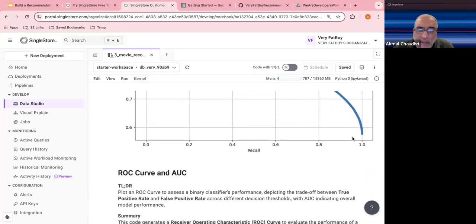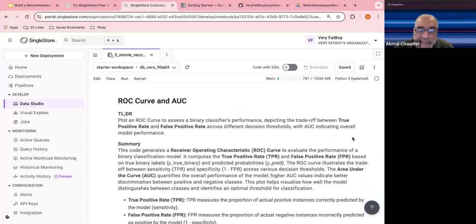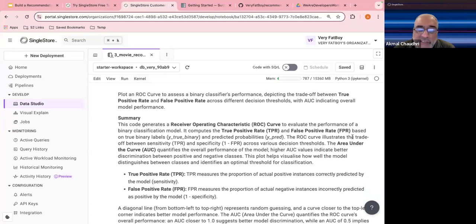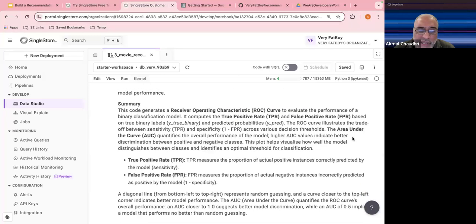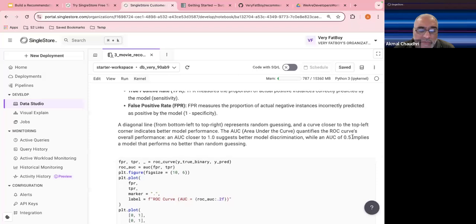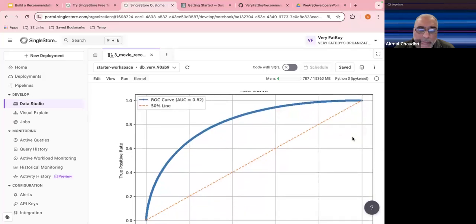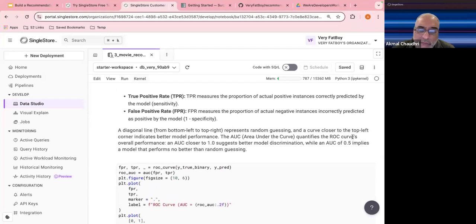Another mechanism is the ROC curve and AUC. Again, this is looking at true positive and false positive rates. There's plenty of explanation of what these are just below in the summary, standard techniques used in machine learning. And here we've got something that we've plotted. If we take a look at the notes, it says a diagonal line from bottom left to top right represents random guessing, that is, no better than flipping a coin. And a curve closer to the top left corner indicates better model performance.